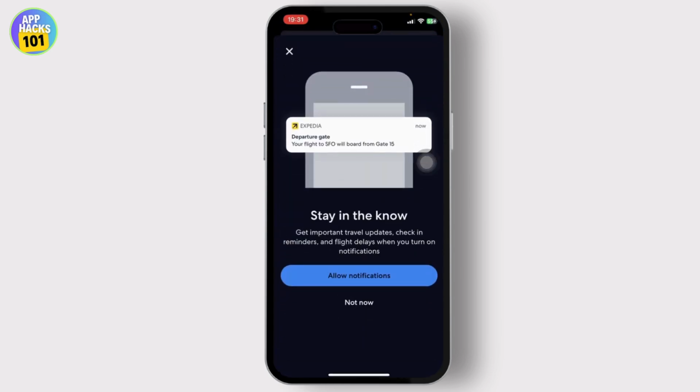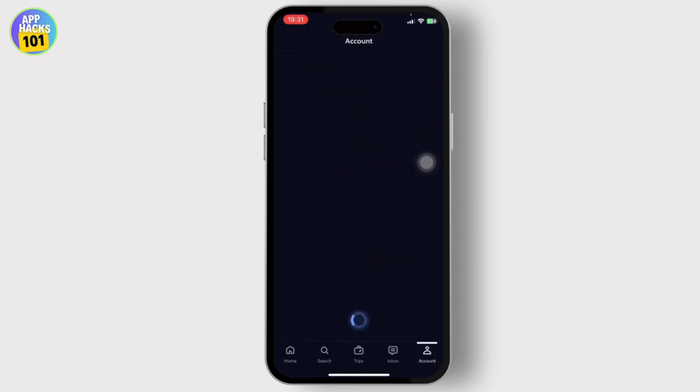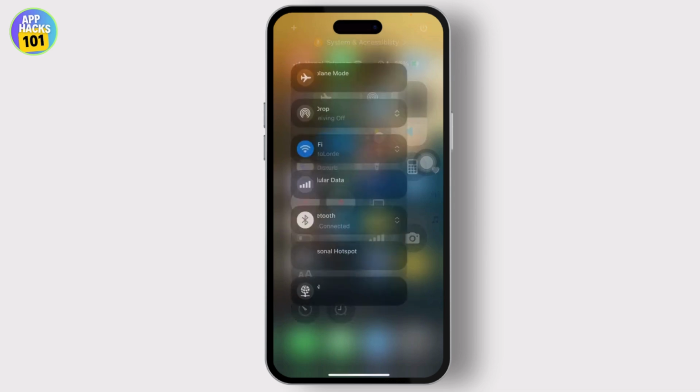In today's video, I'll teach you guys how you can fix your Expedia app not letting you sign in. So let us begin. If you're trying to log into your Expedia app and you cannot log into it, there might be a lot of reasons. So I'll go through the reasons and the process to fix that. First thing is you might want to check your internet connection.